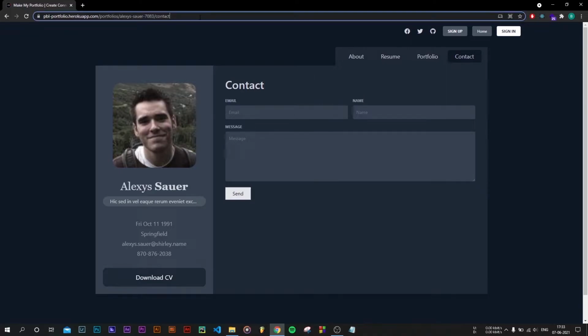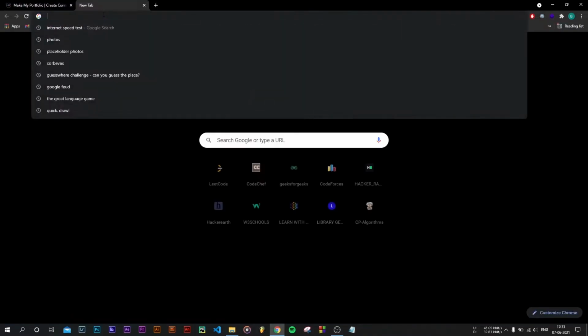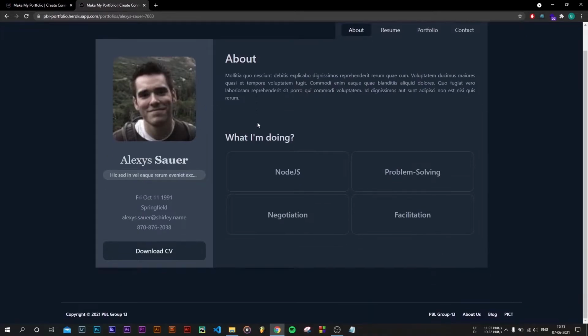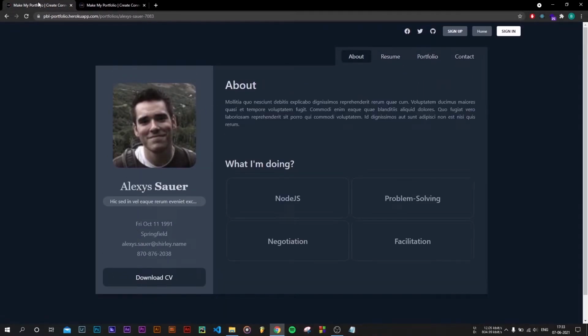Now the shareable link is this. Basically, as soon as we copy this link and share it with anybody who is not logged in, they can easily just take a look at the portfolio. So this is the shareable link, so anybody can share their portfolios.